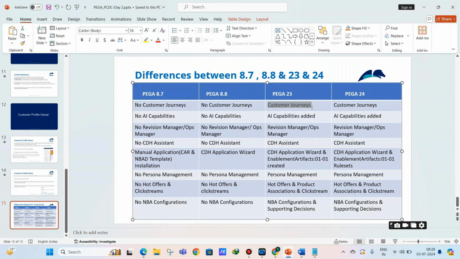Customer journey means, for example, after clicking on this particular button, where he has to go. Then from there we have where he has to go. Like that, all the information will be there. So from 23 onwards, AI capabilities are added. That means automatically it can understand what you are going to do, and it can suggest some enhancements for you. The AI wizard can suggest some enhancements for you.